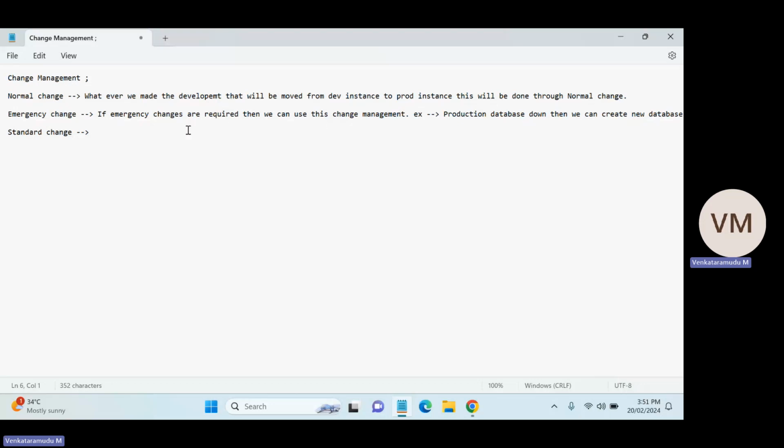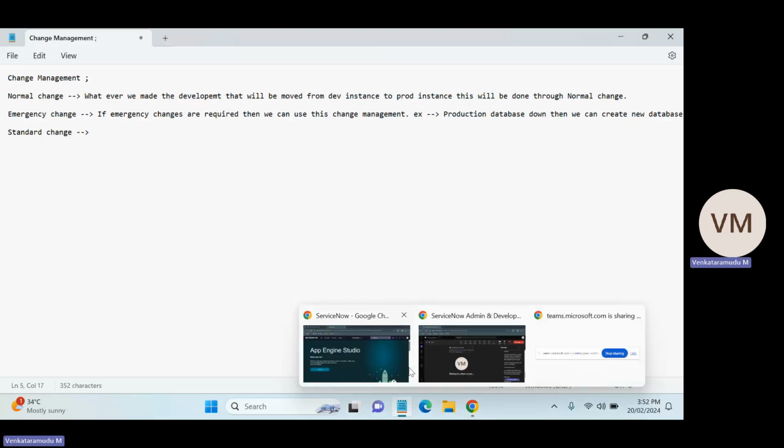So we always recommend using emergency change management. For any emergency changes required in production, we will definitely choose emergency change management. So now we can come to the instance.